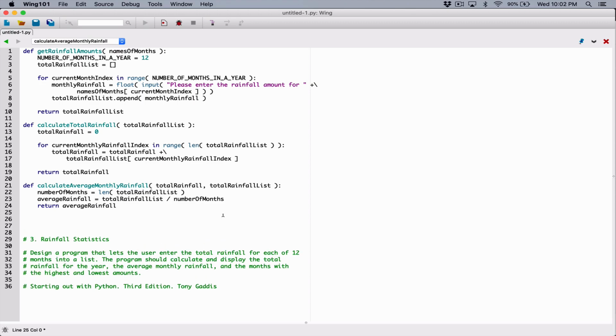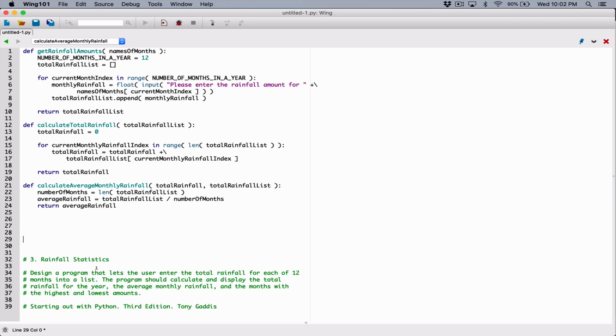And we're done with this function. The next thing we have to find is the months with the highest and lowest amounts. Now we are finding the months, not the amounts; basically we are finding the names of the months. Which month has the highest rainfall? Which month has the lowest rainfall? That's what we're finding. So I'm going to define a function.